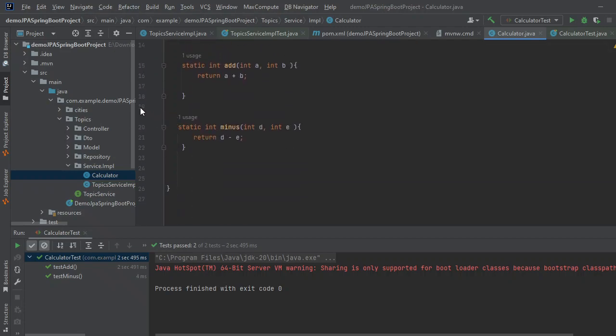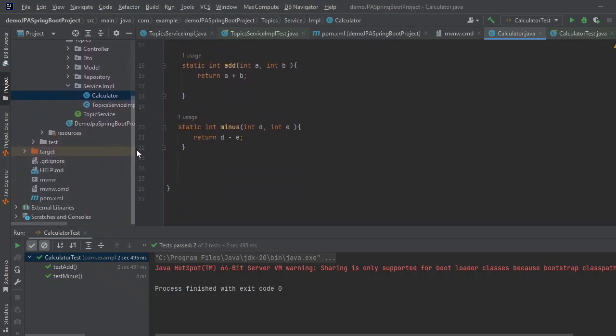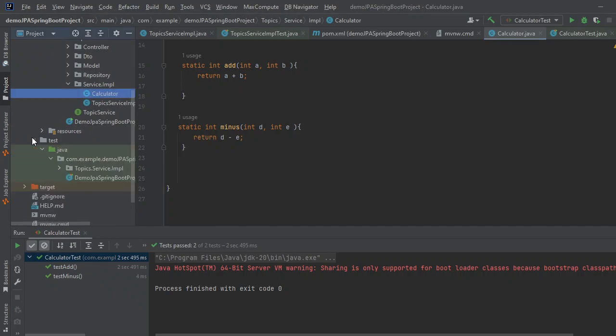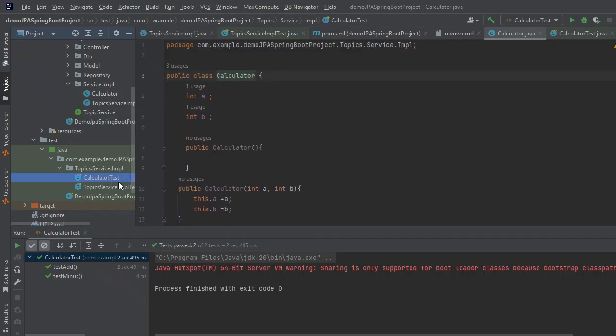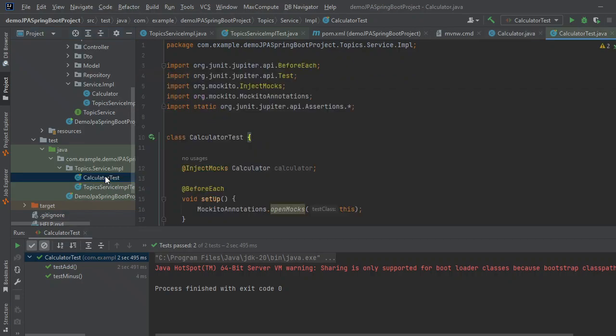So under the test package, we create a CalculatorTest. It's good to add the word test so that whenever you are running it, or whenever someone else is interacting with your code, he or she can know that this is a test. I've already created the test class, and let's go to the test class.